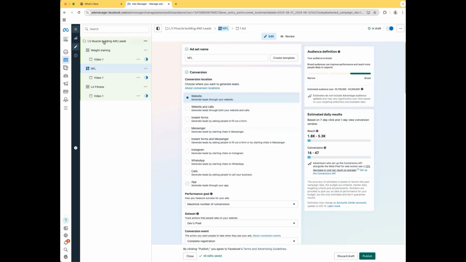So like I said, after you have all of this set up, you will select publish. Facebook will review your campaign and they will either accept it or reject it. Most of the time they will accept it and it will run, and then you will be good to go.